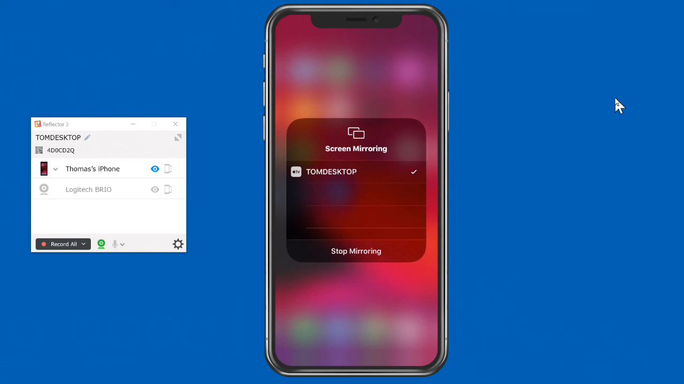So that'll stop mirroring. Now, that's if you're going to restart mirroring, because if you stop mirroring that way, that leaves Reflector 3 running in your PC. So all you have to do is use your iPhone to restart mirroring. You don't have to do anything on the PC because Reflector 3 is still running. Now, if you're through mirroring for the day or for a while, you can stop everything instantly when you are mirroring by simply closing the Reflector 3 window. That will stop mirroring and stop Reflector 3 running in the PC.